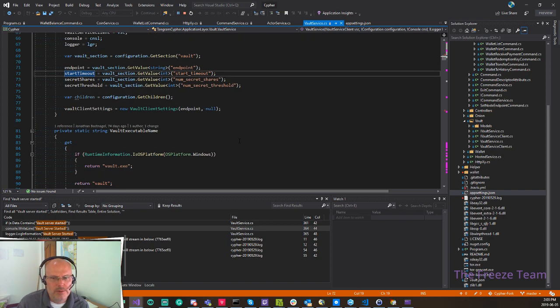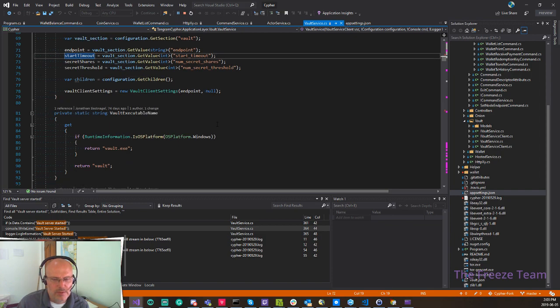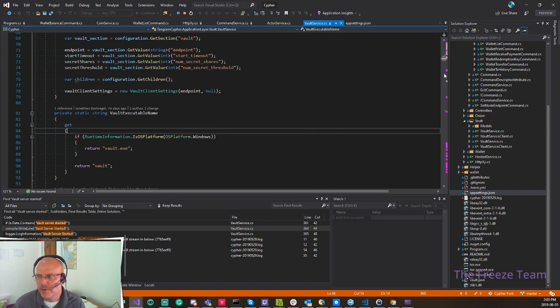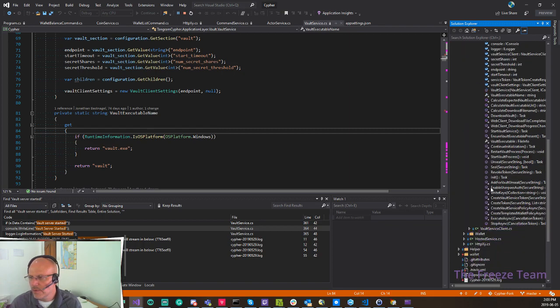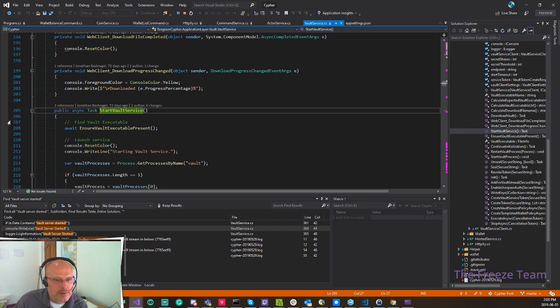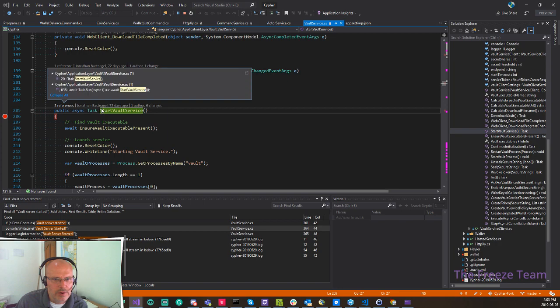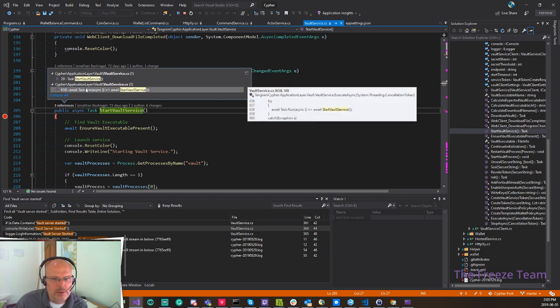Vault client settings, you do that. So that's the vault client settings that you keep around. Now, let's see what we have here as far as class names go. Vault service, that's our constructor. Executable name, calculate expected, calculate vault, blah, blah, blah. Start vault service, right? So somebody's got to tell him to start. It's going to be one of these references. I just want to see who it is.